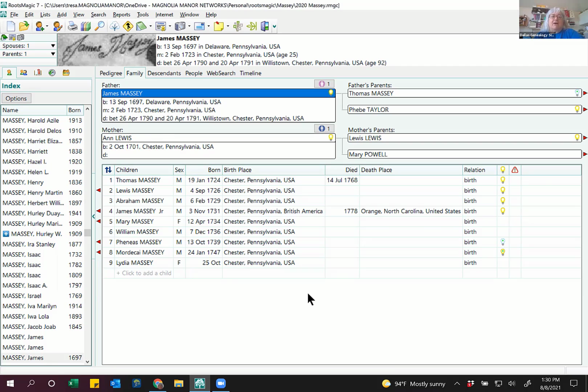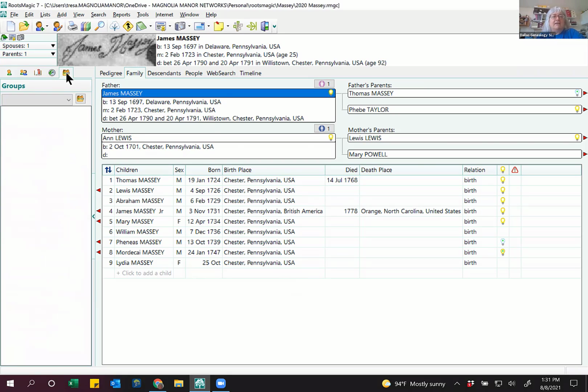One of the nice things about RootsMagic is you can make groups of different types or classifications of people as you want. Like this gentleman would be a Revolutionary War patriot. He signed an oath of allegiance. The first person you put in a group, you have to go to that person, click under the index on the icon to the far right, and that's your groups. As you can see, there are none in this file.